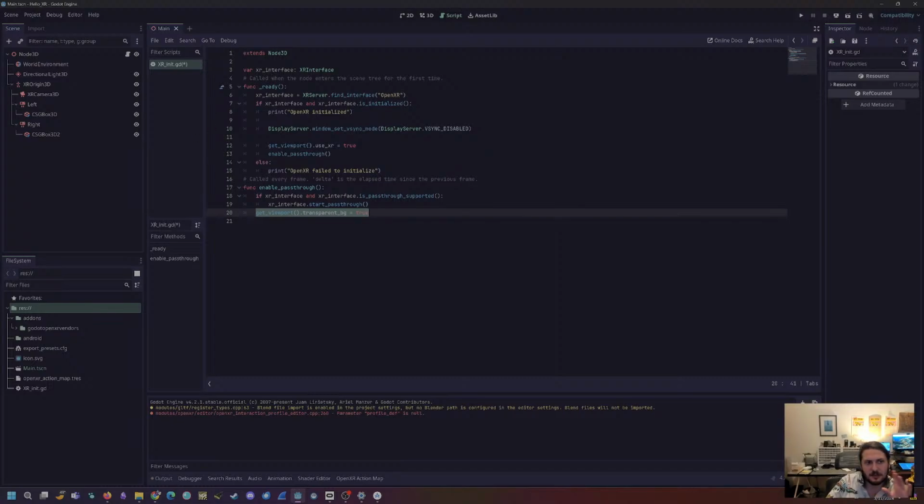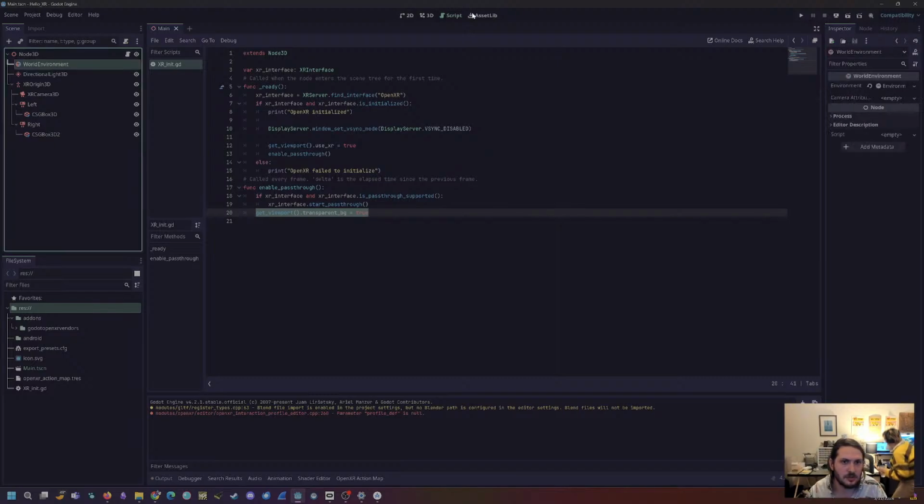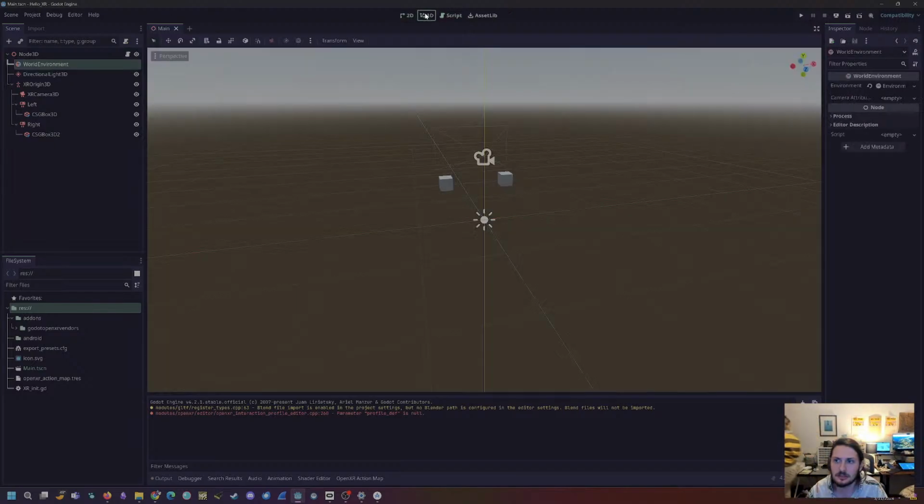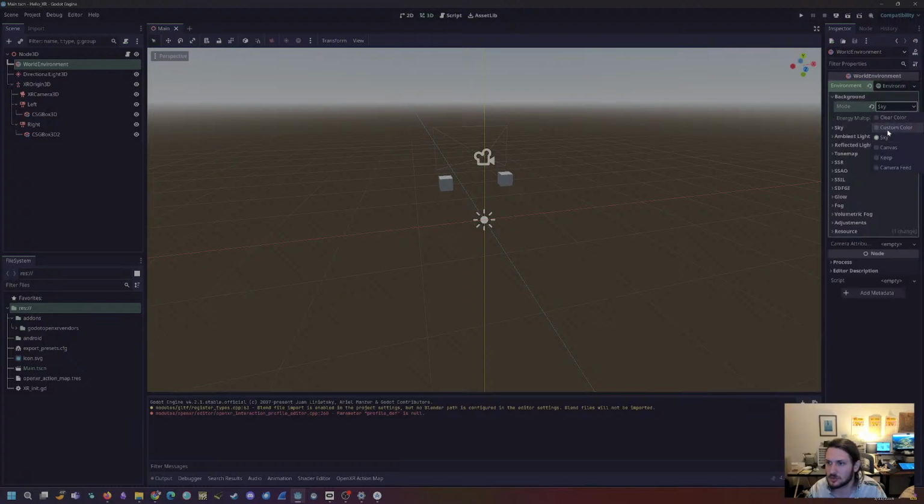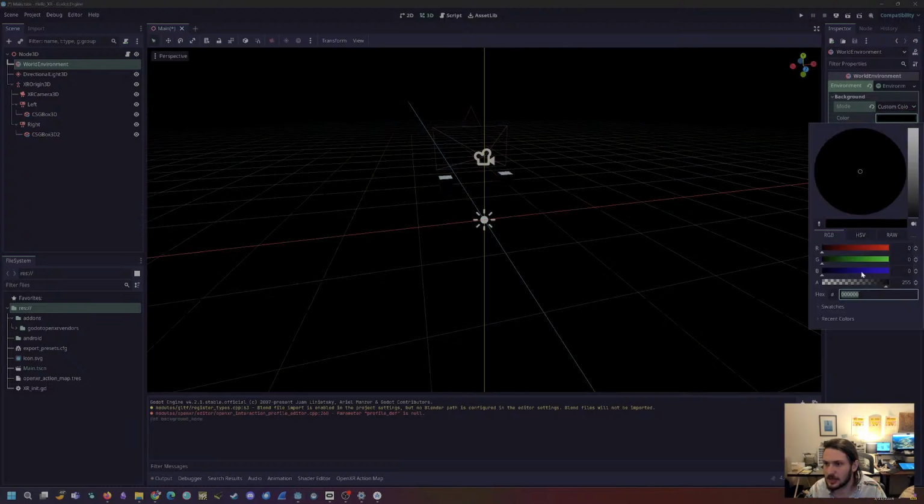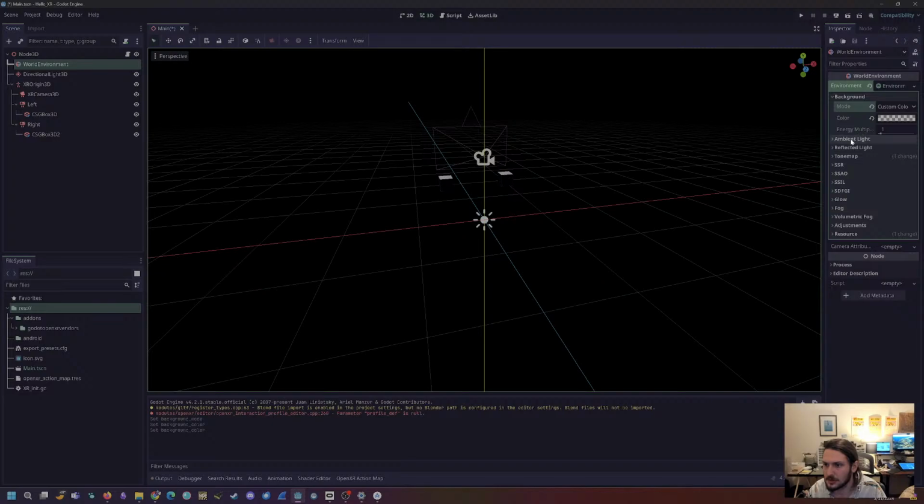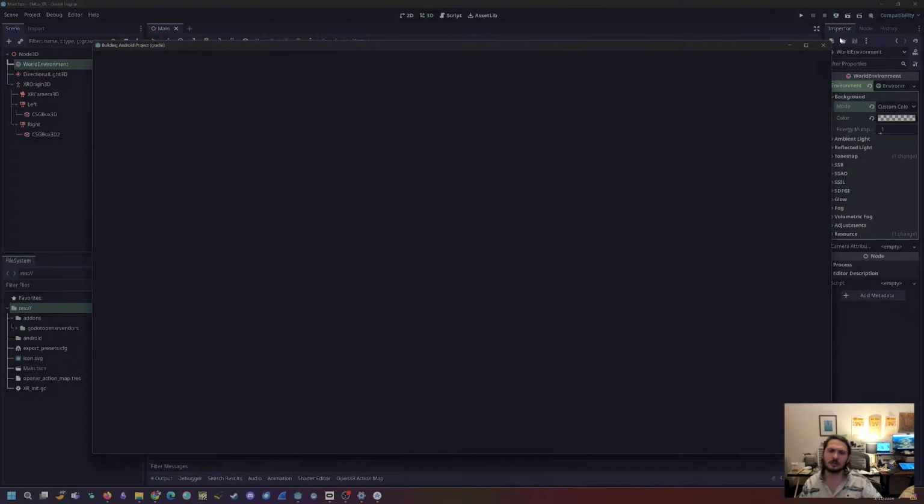Yeah, that's all that I've done to change this. And the final thing you want to do is go to your world environment, and instead of just having a sky, we want to go to a custom color and take the color and give it an alpha transparency. And I think that's it. I think I'm just going to save that and click Oculus Quest, deploy.